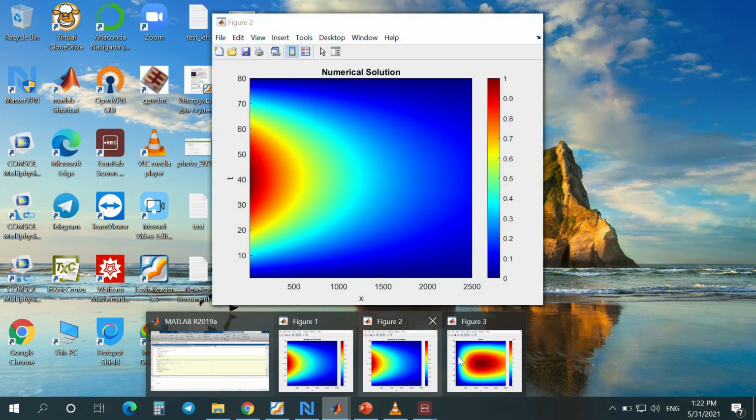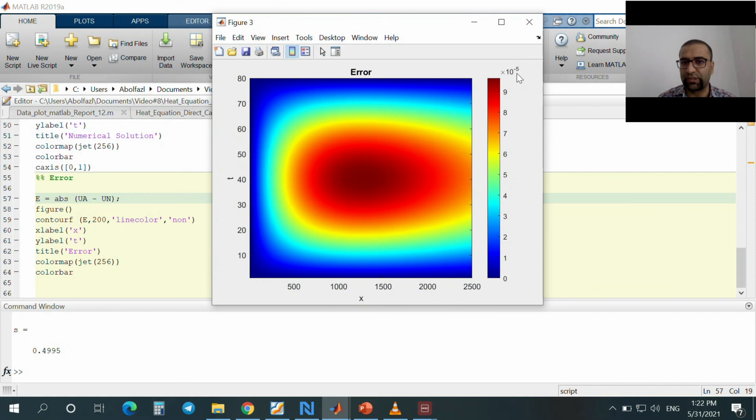Analytical, numerical, and error usually it decreases to 10 to minus 5, and if you increase the grid more, the error should be decreased more, but it will take more time. This is direct calculation. It is possible to solve this, as I mentioned, using the inverse matrix technique, but I solved it using that technique, and the error of inverse matrix is more than this method. Trust me, I checked it, but if you are interested, please let me know in the comment. I can solve the same problem using inverse matrix, both explicit and implicit.